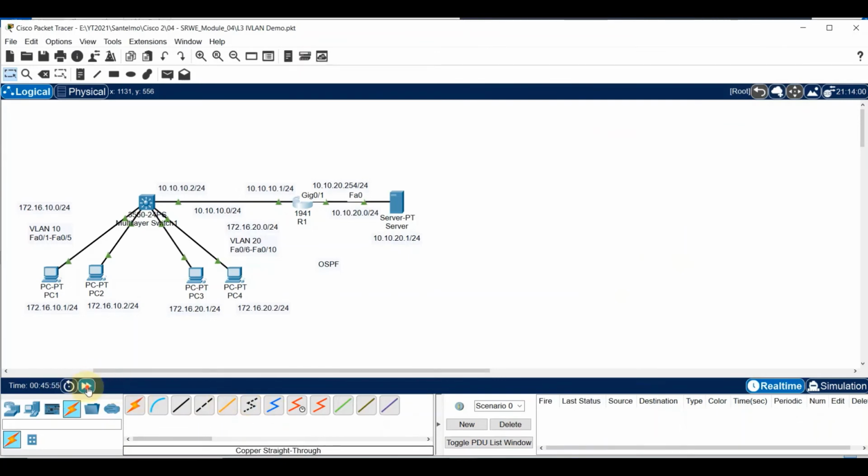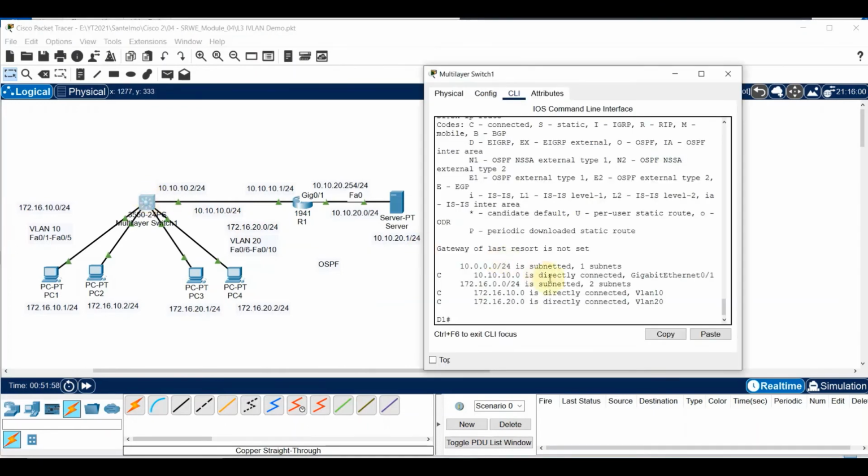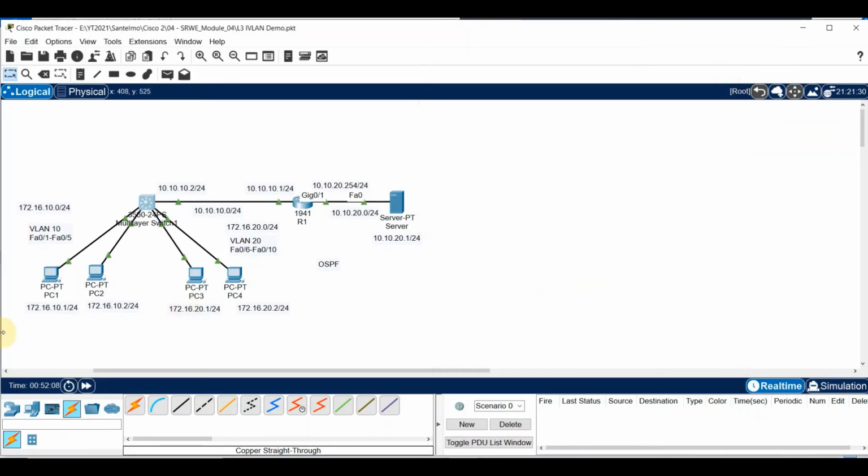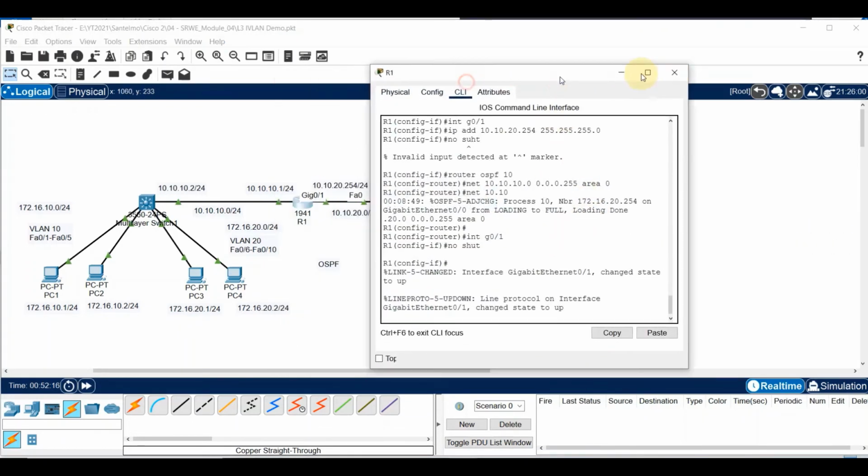Let's have, okay, fast forward time. Let's check. We should have here an access to the remote network. Okay, show IP route. We have 10.10.20.0 there. So that means these four clients here from VLAN 10 and VLAN 20 should be able to reach the server.